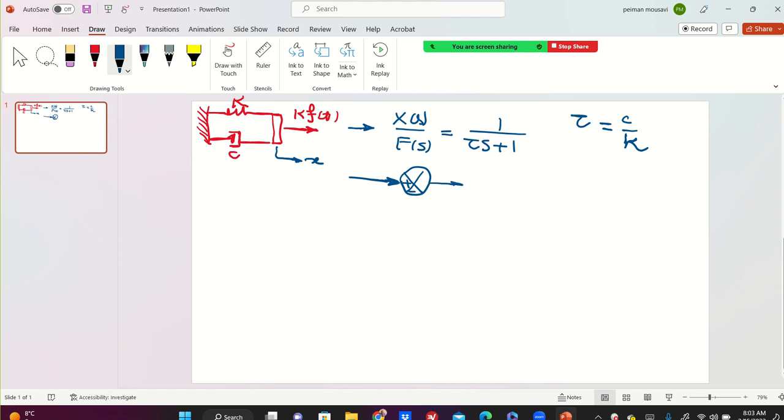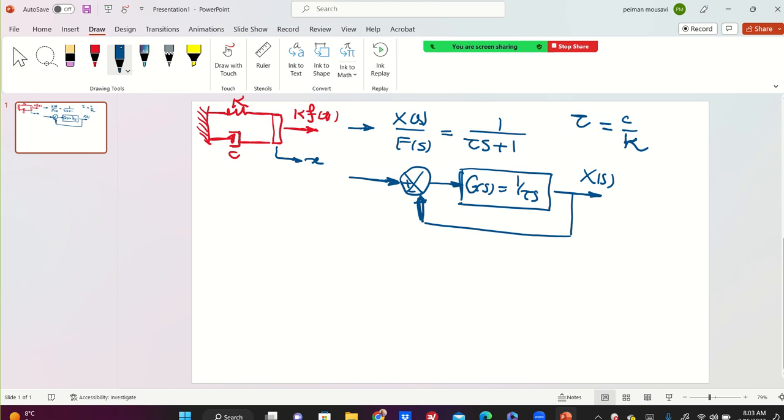Having this, the open loop transfer function G of S was 1 over tau S, we put here. And this is the output of the system, X of S over F of S. And the error signal E. Then, did I calculate the final value theorem for this? No, we didn't. I plotted this, and the response was like this. I'm going to do that in MATLAB also, hopefully today.